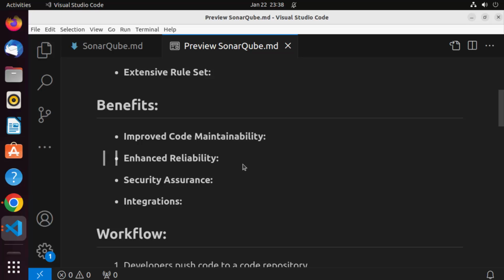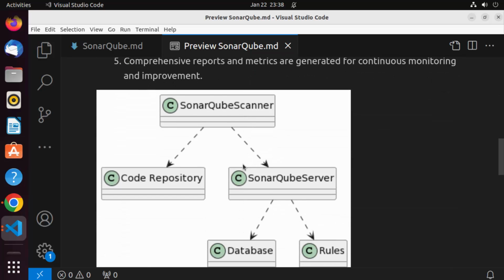Now let's see what are the main components of SonarQube, and then we are going to see how we can run SonarQube on our operating system. So there are two main components of SonarQube. One is called SonarQube Server and the other is called SonarQube Scanner. So when you install a SonarQube server, you need to link it with some database. It can be a PostgreSQL database or any other database which it supports. And it also comes with some rules.